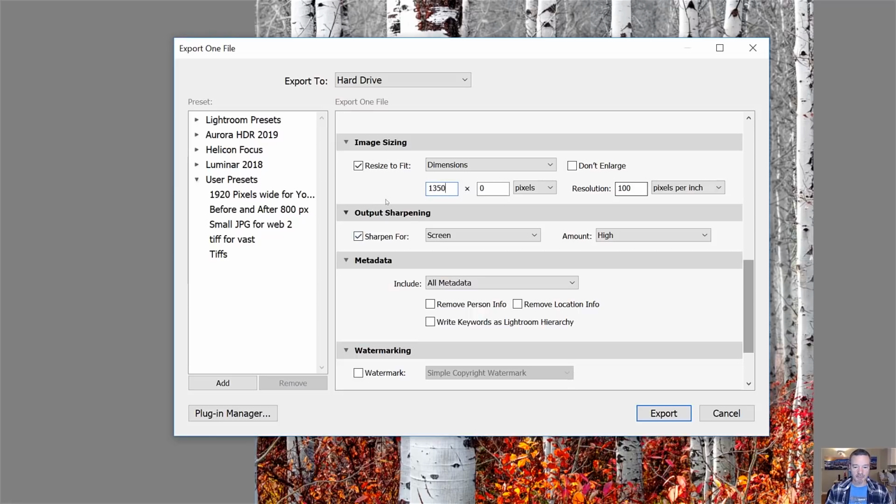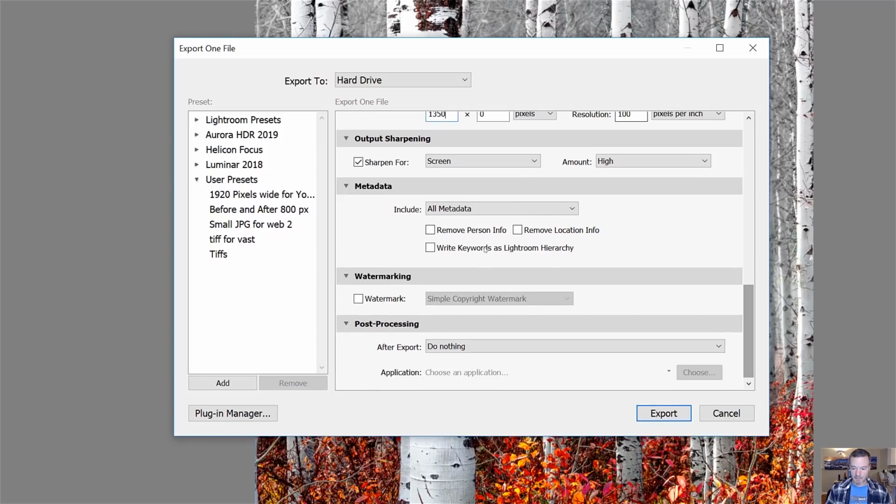So output sharpening. This is also important. Now, even if I have sharpened the image in Lightroom, I'm still going to apply sharpening. So I tick this box, sharpen for screen, and this means web. We're not sharpening for paper printing. And the amount is on high. There's low, standard, and high. I want the high. And this brings us to the bottom and we are done.